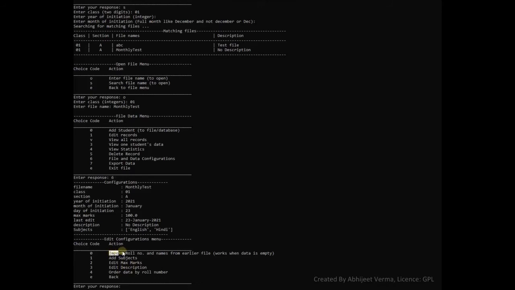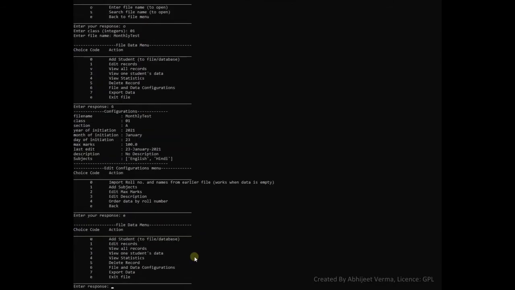The most important thing here is importing roll numbers and names from an earlier file. Say you make a new file and you already have those names and roll numbers in an earlier file, and you can directly import them to here. Now let's go back. E for back. Other options can be explored by you on your own.